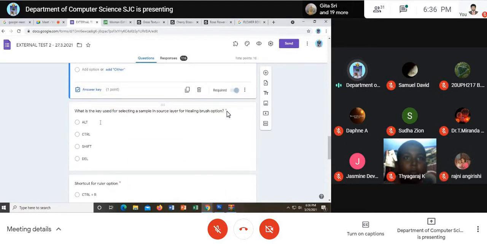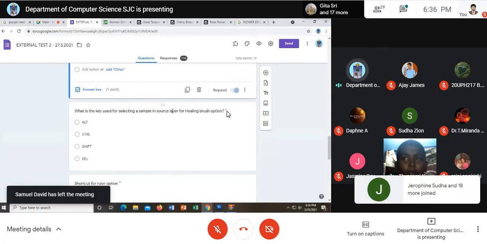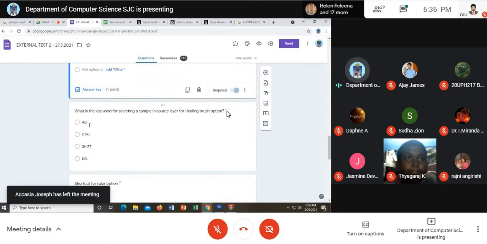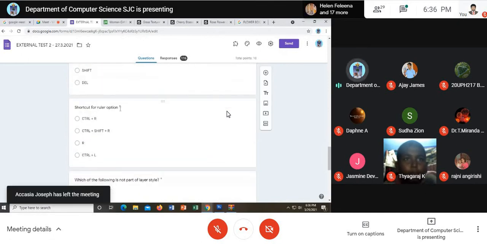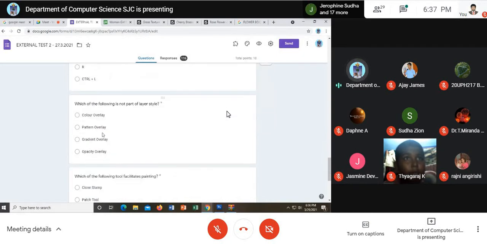What is the key used for selecting a sample in a source for the healing brush? It is by pressing Alt. It is by pressing the Alt key, right? Shortcut for the ruler option is Control Shift R. Which of the following is not part of the layer style?